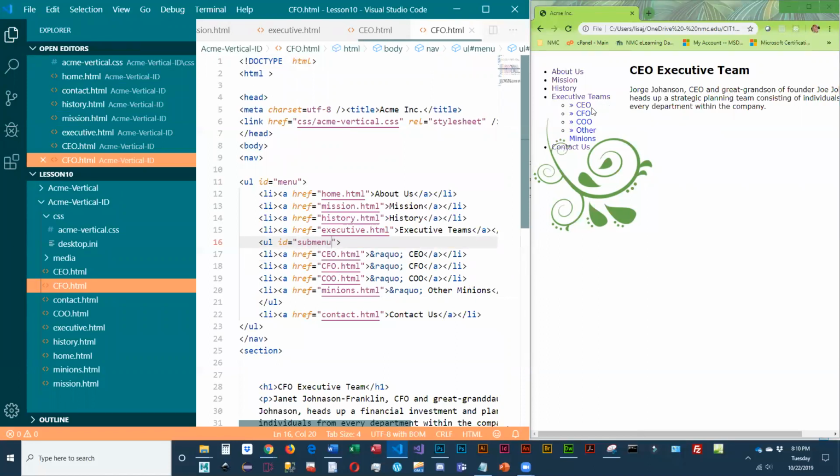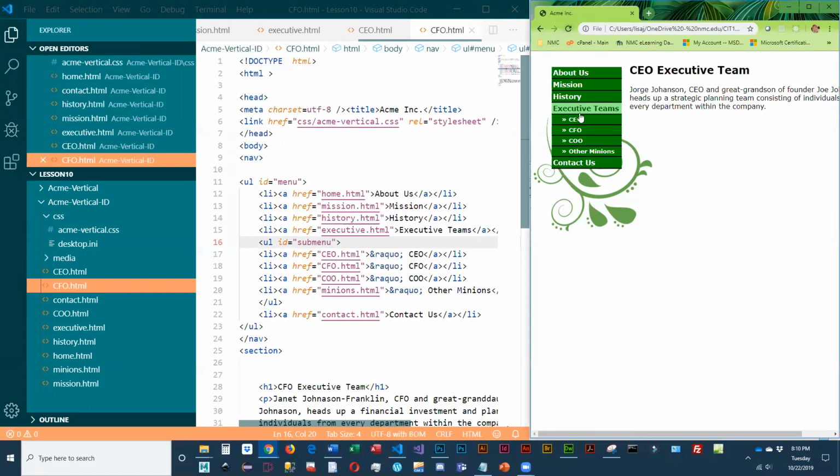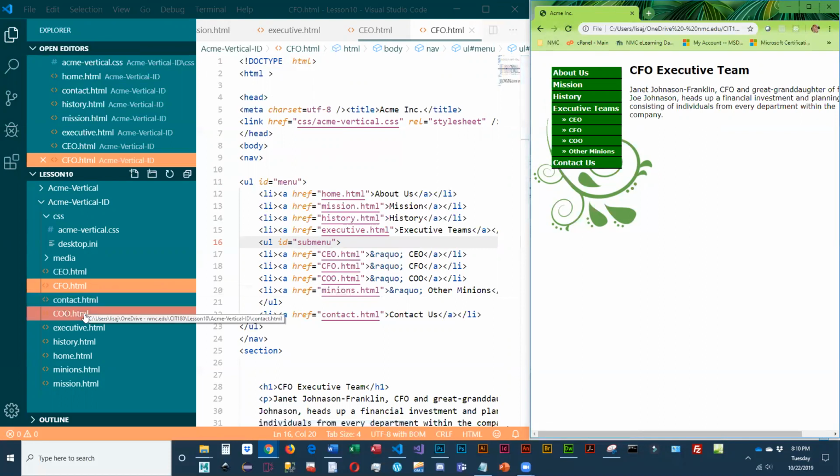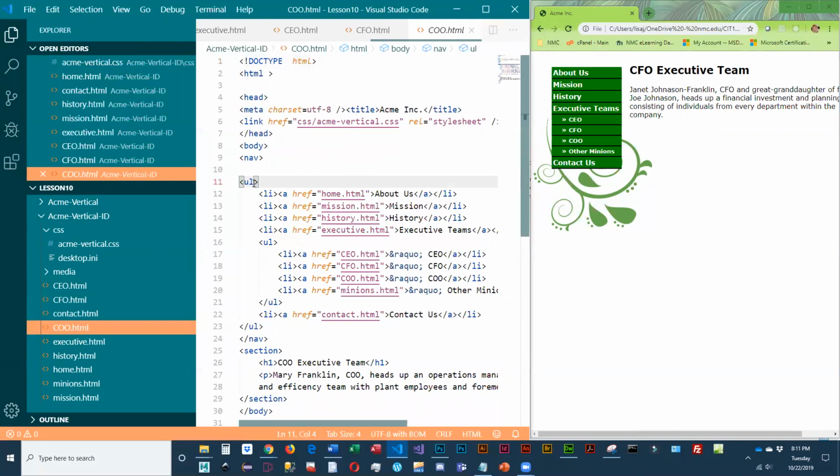Gonna save it. So now if I reload this one, that should be good. CEO should be good. CFO should be good. I still have to do COO and other minions. And where's my minions? Let me save.